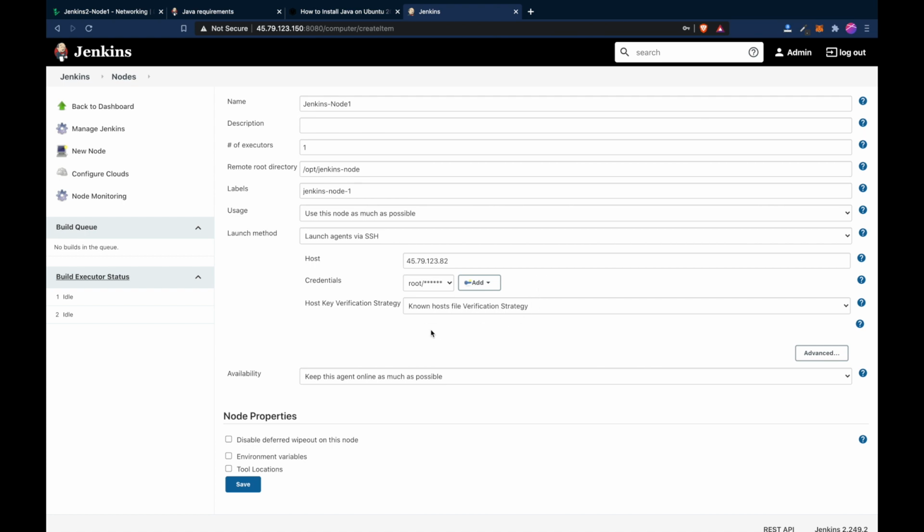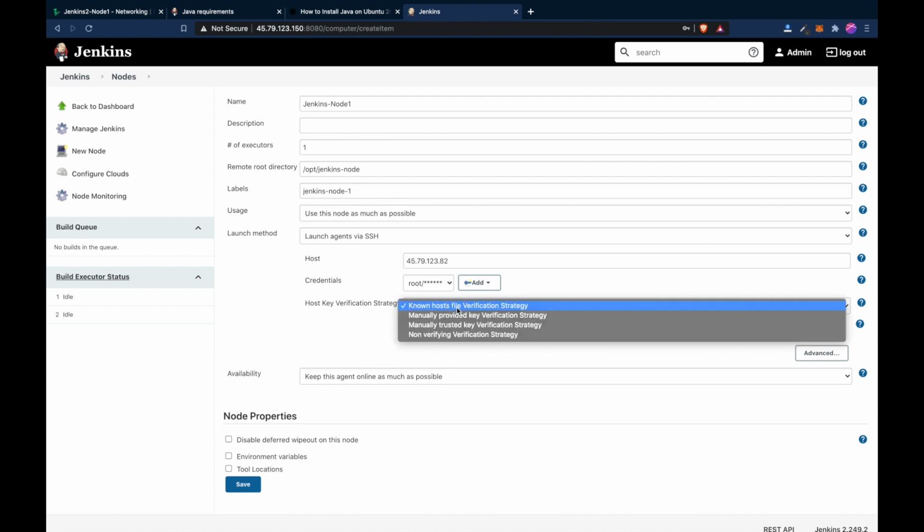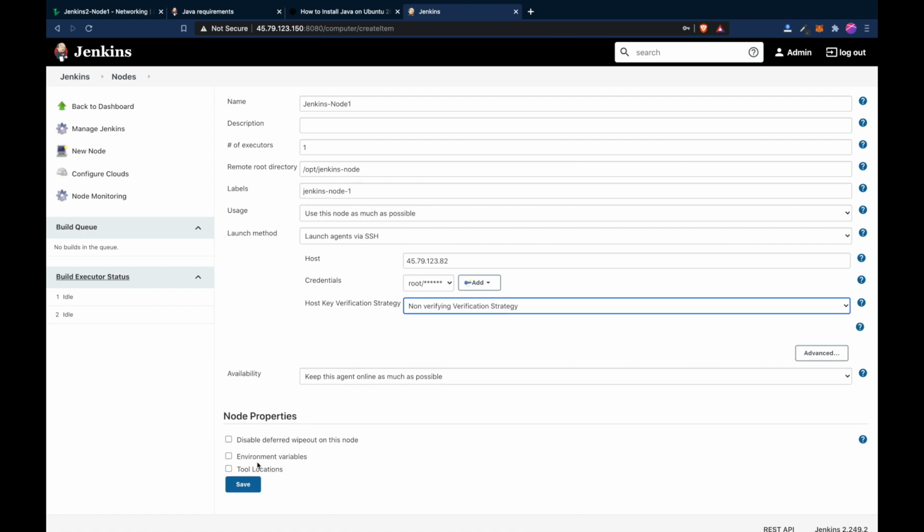Here is the host key verification strategy. By default, whenever we log into a Linux server for the first time, it will ask for known host file verification. We say yes, and then we log in. We logged in from our desktop, but we never logged in from master to slave. So for that, I'm just giving the non-verifying strategy for now, and then saving Jenkins node 1.